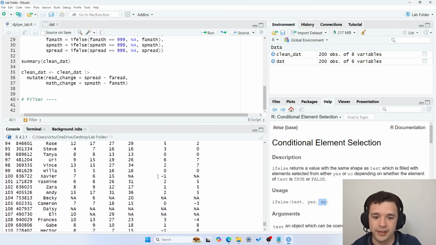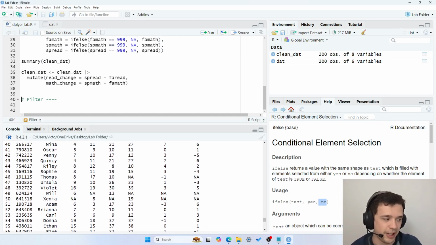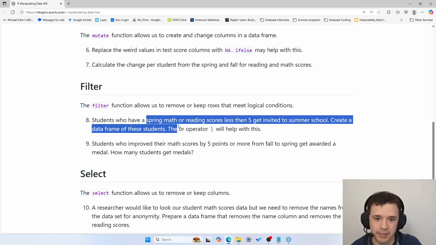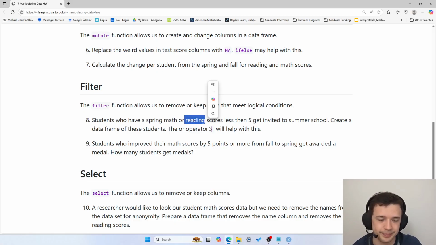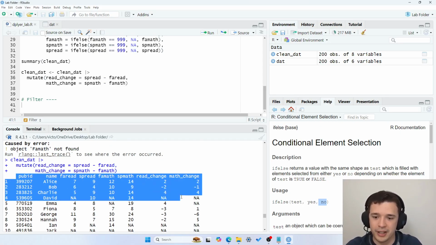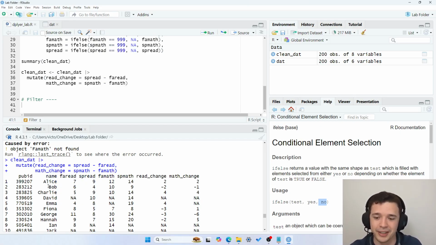So we know students that have less than 5 in the spring reading scores or math scores, spring math or spring reading. They need less than 5, so that by the end of the spring they had too low of a score and they need supplemental instruction. So here, without programming, we could manually look through the data and write down which students have less than 5, right? But that can be very time consuming because we have 200 students. So this is why code is useful.